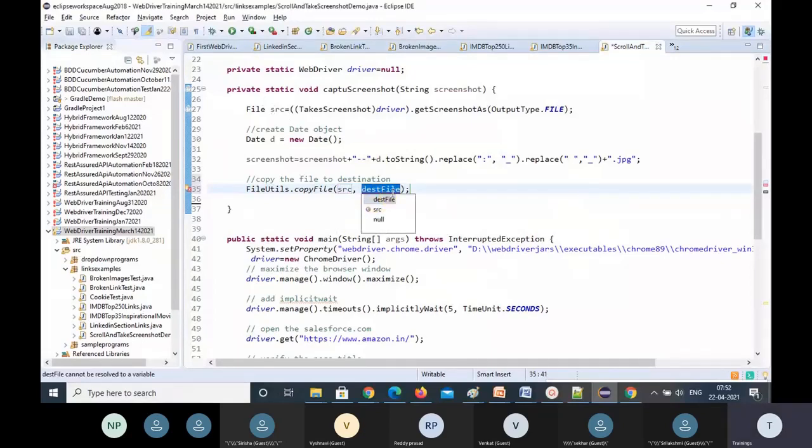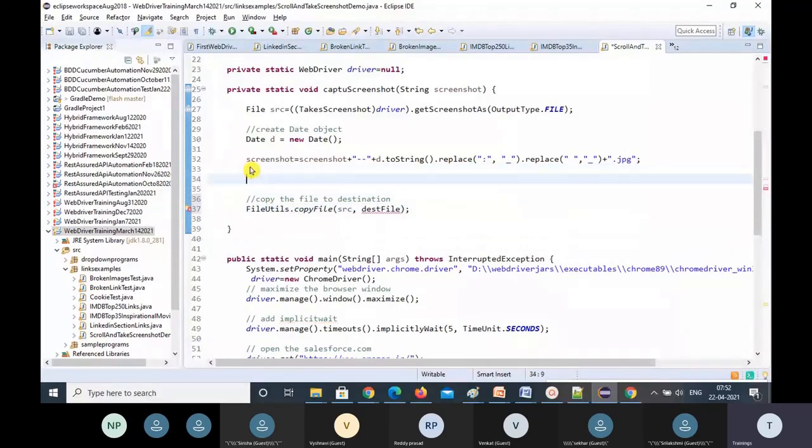In the destination, I'm going to create the destination file: File destination equal to new File. I'm going to give System.getProperty, getting the property user.dir, which gives this project location. For that I need to append.